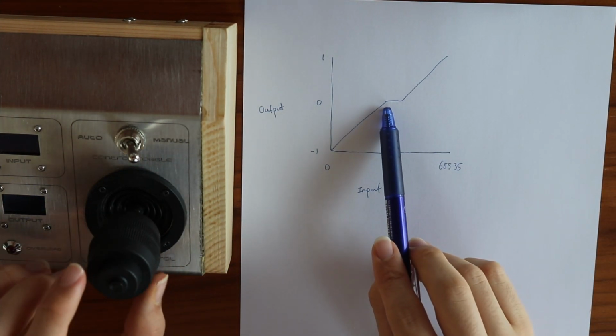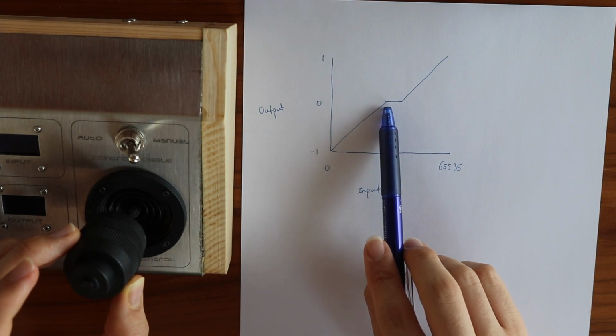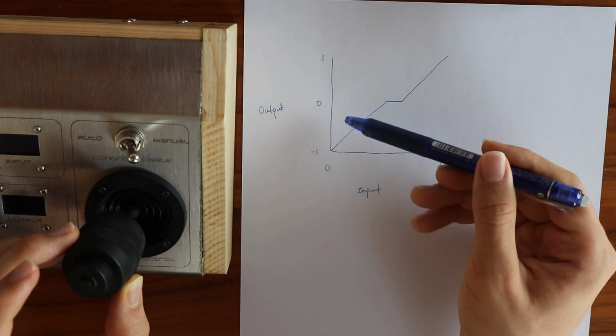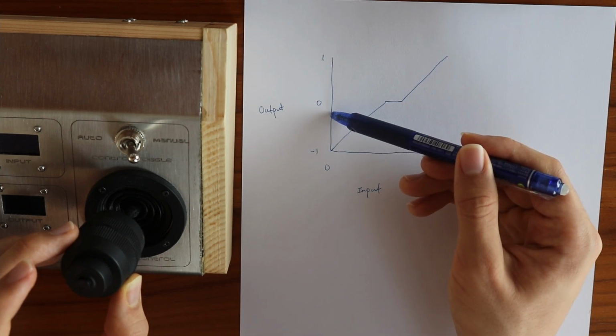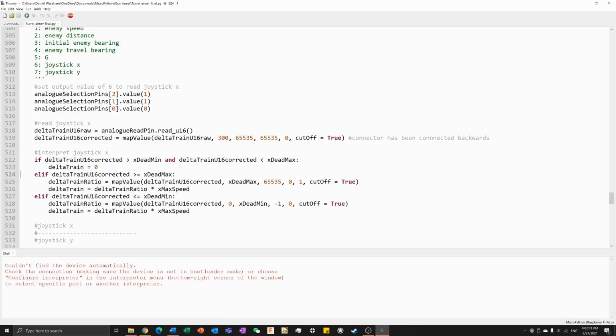Same with the other direction. If you're only going a little bit below the lower extreme of the dead zone, then you will only move in reverse a little bit, but if you go to the extreme, you will move a lot. Now that you know what the function is doing, let me show you how it's done.